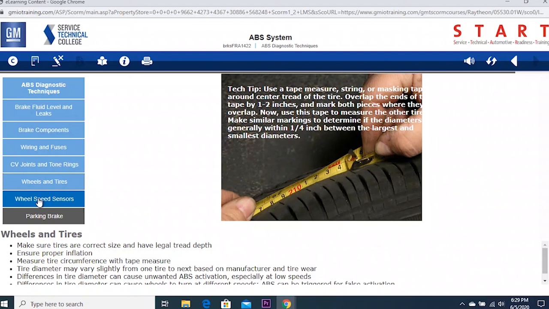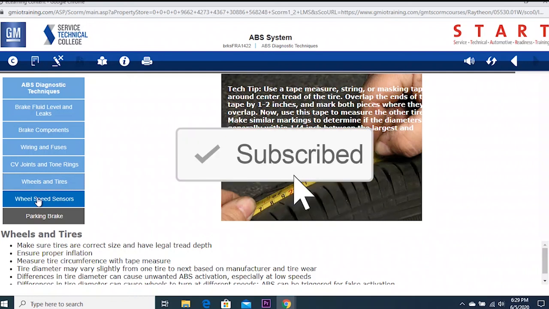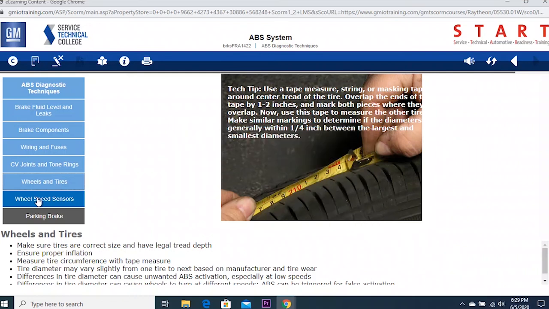The size printed on the sidewall may be the same on all the tires, but the tire diameter could vary slightly from one tire to the next based on manufacturer and tire wear. A difference in tire diameter can cause unwanted ABS activation, especially at low speeds. A difference in tire diameter can cause the wheels to turn at a different speed. Therefore, ABS can be triggered for false activation because it thinks that a wheel is locking up.